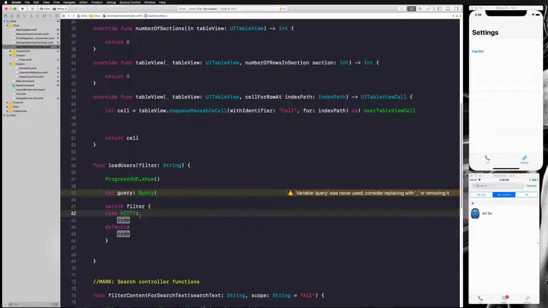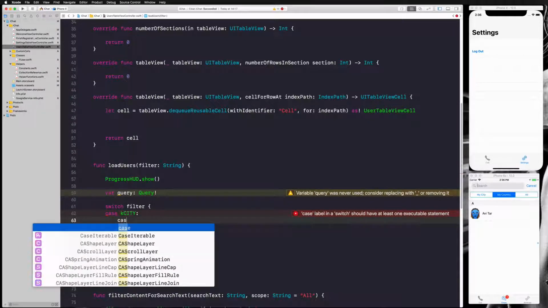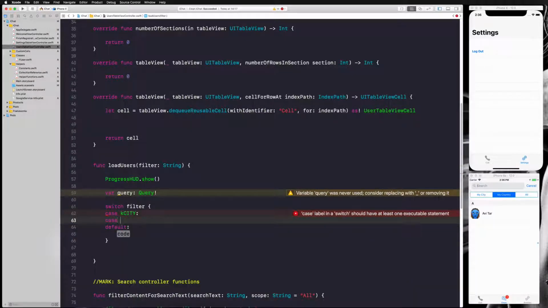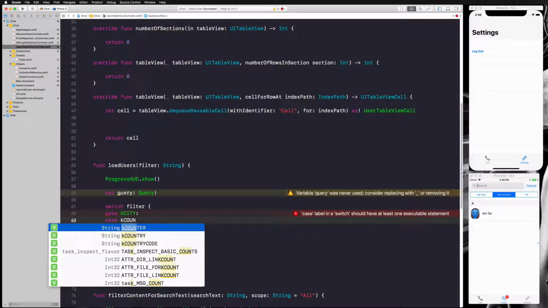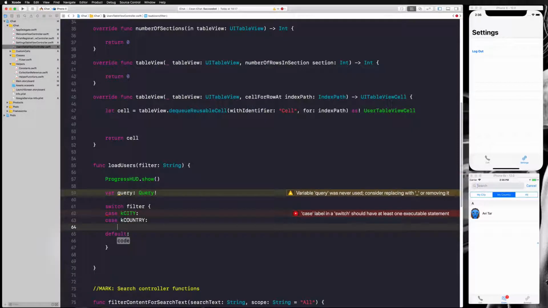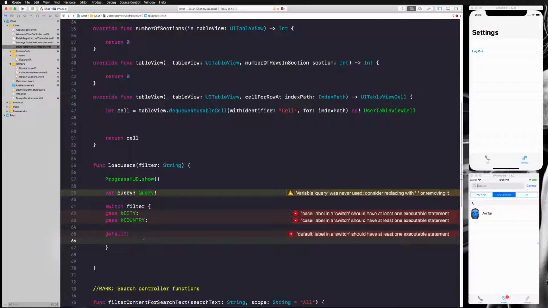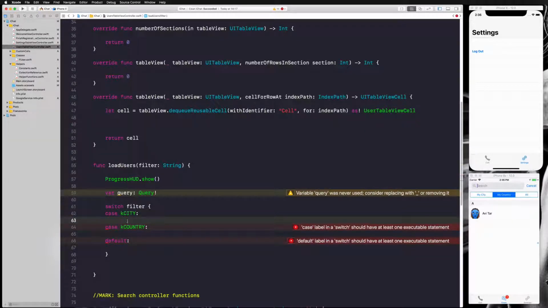So the first case is city. Then I have another case, which is kCountry, and the default case, I'm not going to put an all here because by default we are going to return all the users, so we don't do any extra case check here. So if it's not city or country, it's going to be all. Okay, so let's take care of the city first.